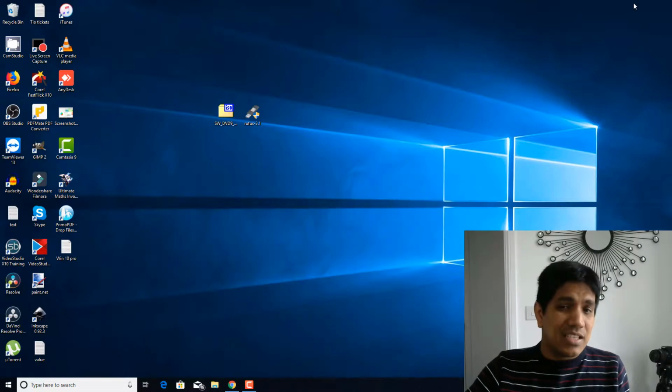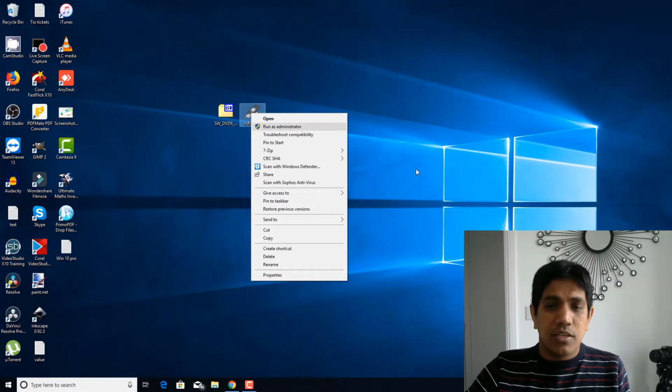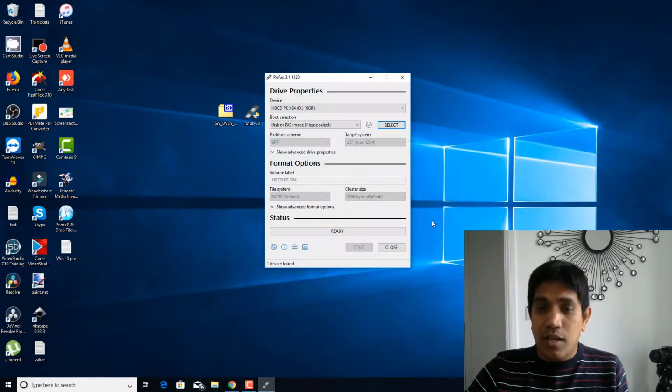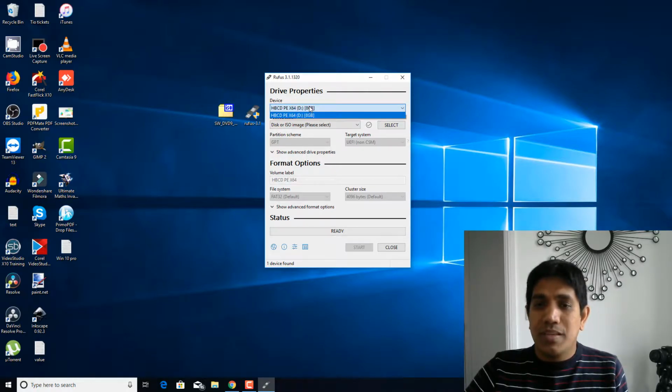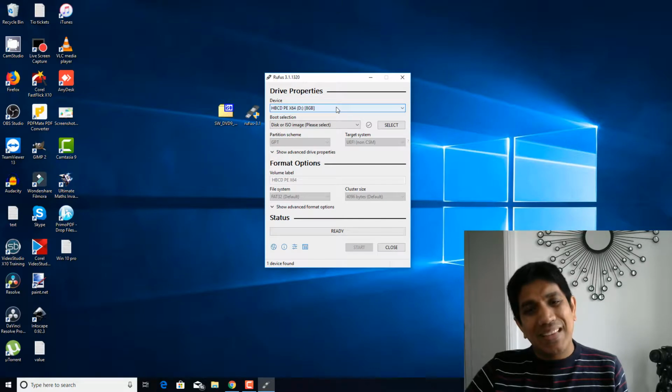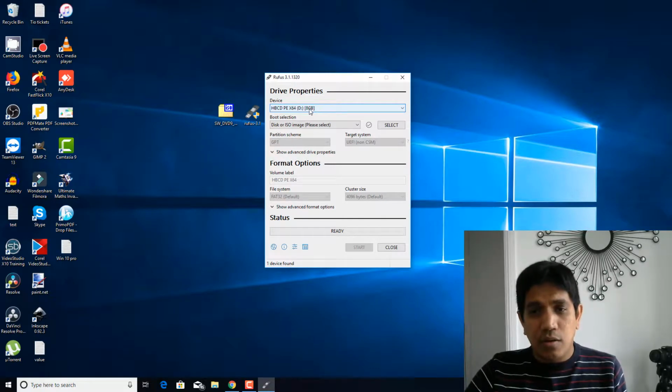Basically it's an exe file. I'm done here, so I'm going to right click and run as administrator. I already downloaded my Windows 10 ISO on the desktop. This is already my USB device. The USB stick is already detected.